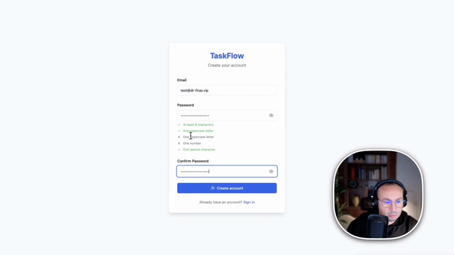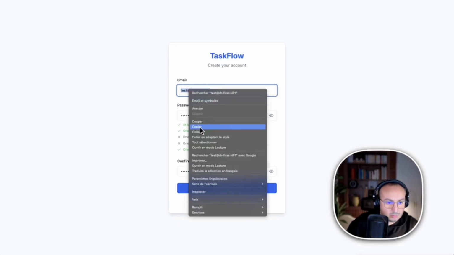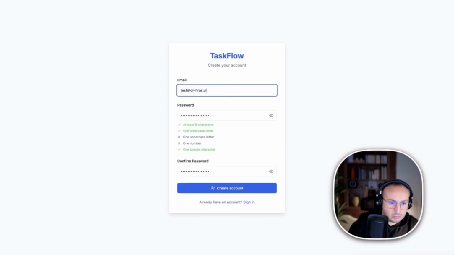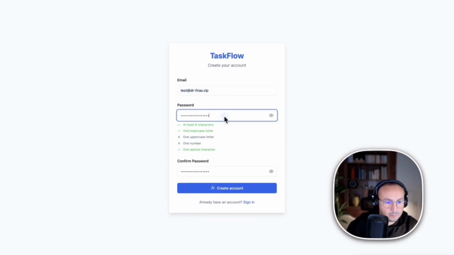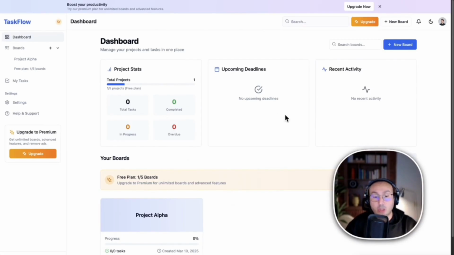Oh yes, it requires at least one uppercase letter and a number. So we will simply use this. And there you go. You see, on the security side, it's well done, so that's very good. I will create an account. We will save it, so be sure that this account has just been created in the database.